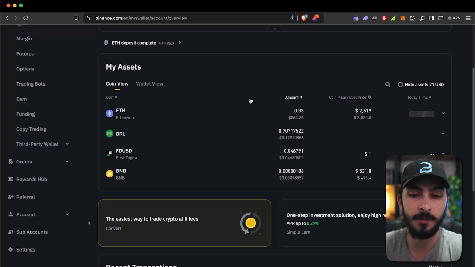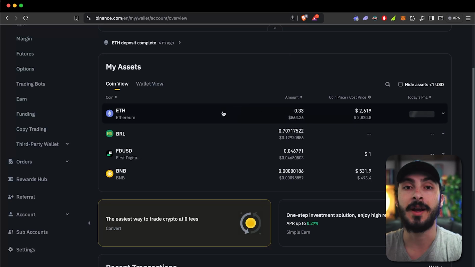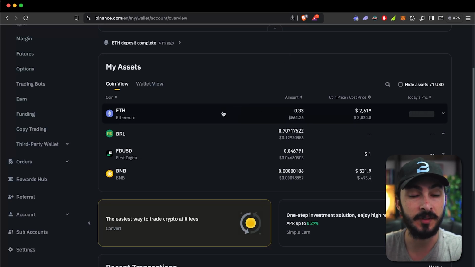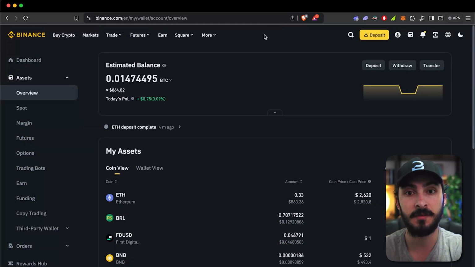So I have some Ethereum. We're going to convert this Ethereum. So Everton, how do I convert my fiat currency or my cryptocurrency into another currency that I'm going to send to Bitopex? On Binance, there's a few ways to do it.